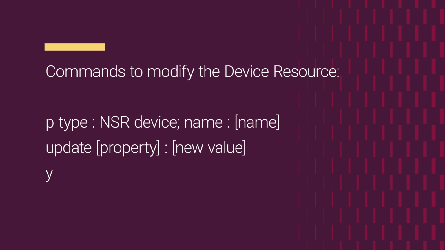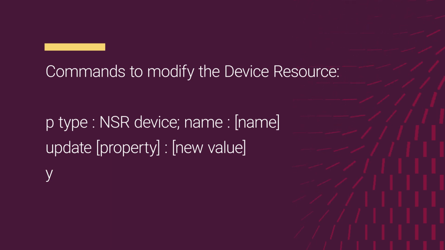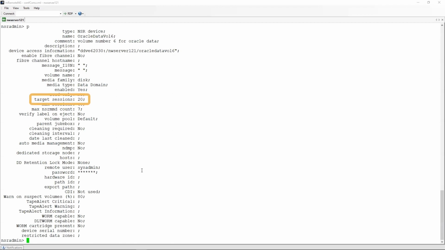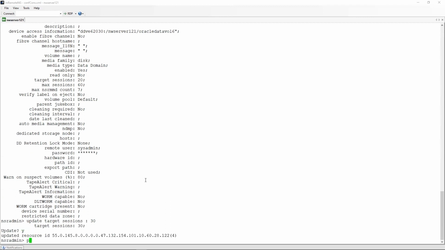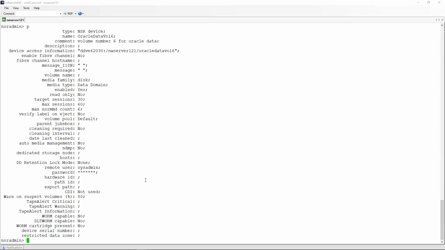In this example, we'll change the target sessions setting from 20 to 30. And the way to do this is using the syntax update property : and the new value. So we'll do update target sessions : 30 in order to change this to 30. And we'll be using P for print just to check out the configuration again. And then we'll see that this has been changed.